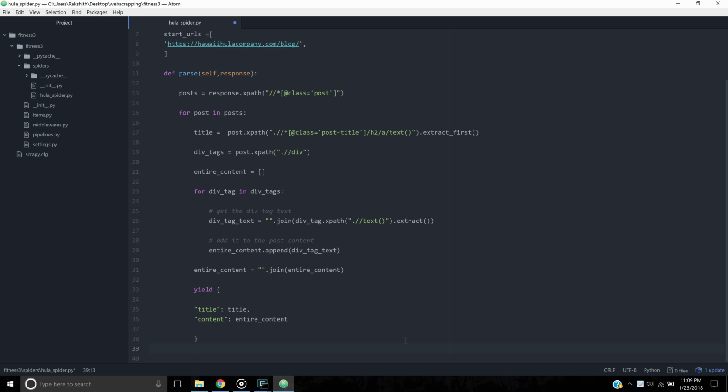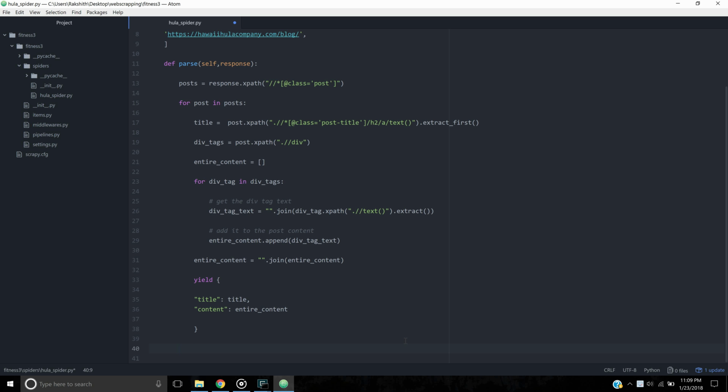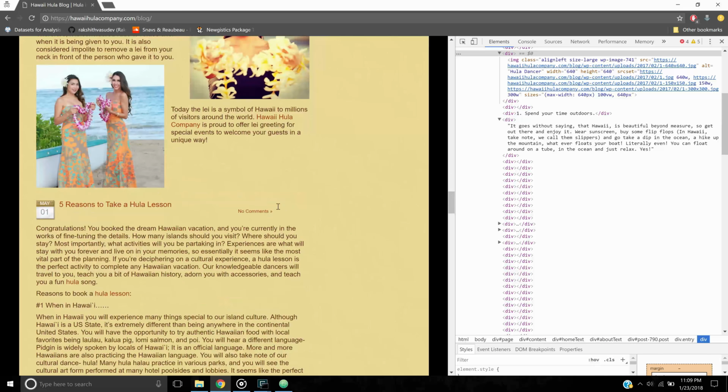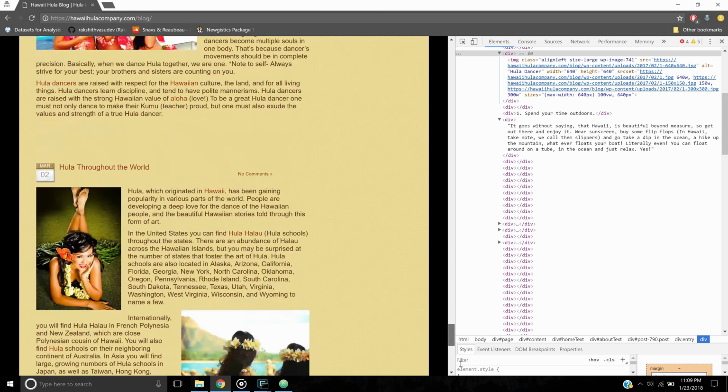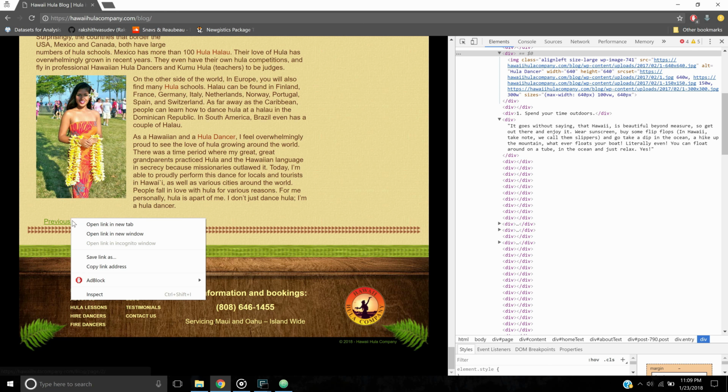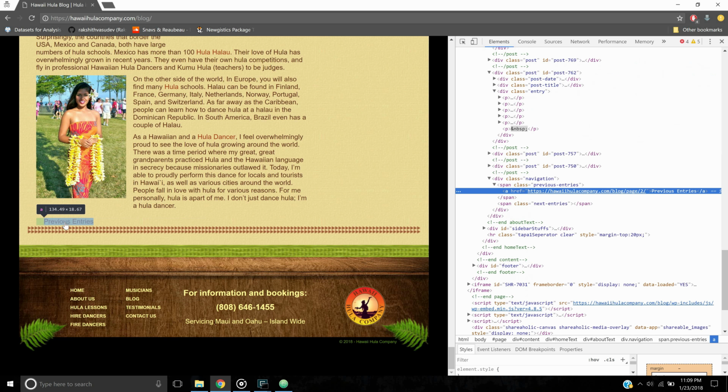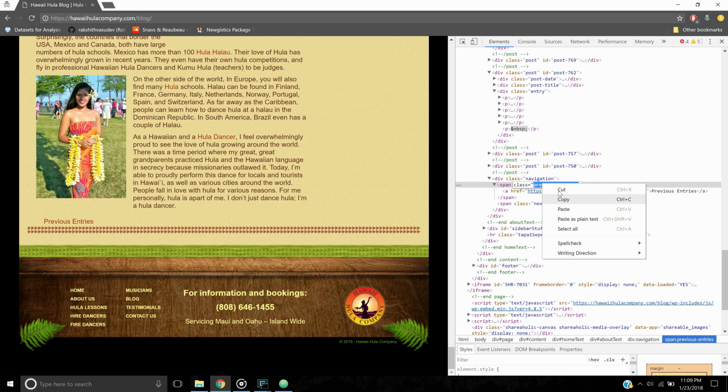Now how do you incorporate pagination? It's pretty much very simple. Let's go here and incorporate pagination. If you go down all the way here, there is the next page. Previous entries is the next page, and it is very well under the previous entries class. That makes our life so easy.